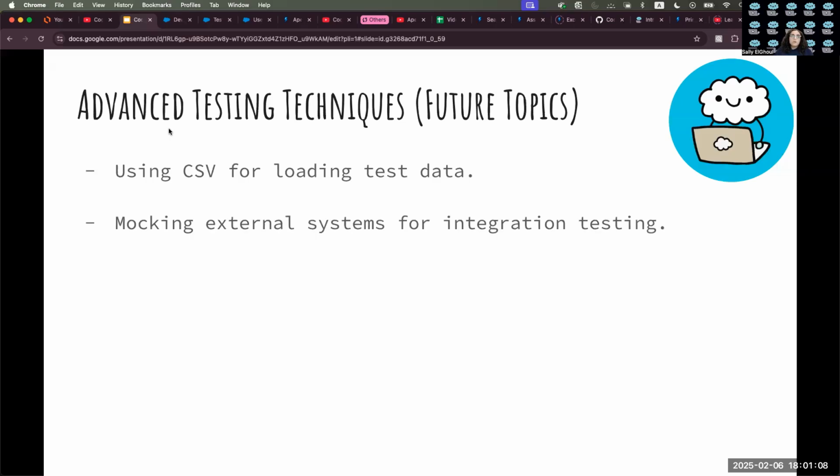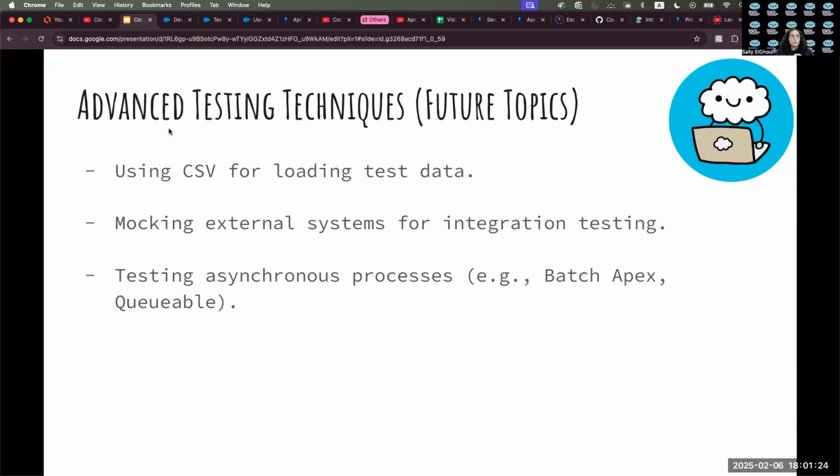Also, when we cover the integration portion and the APIs, we cannot consume endpoints and APIs in the test class. So we'll have to mock the data that will return from the API call. So that's something else we want to cover. We'll test asynchronous Apex: future methods, batch jobs, queueable, and schedulable. So we'll see with the asynchronous Apex, when we cover them, how we test them as well.